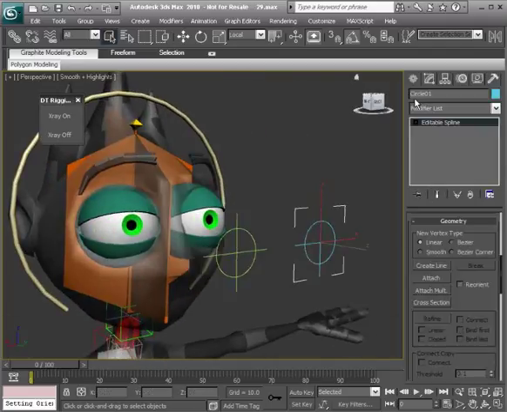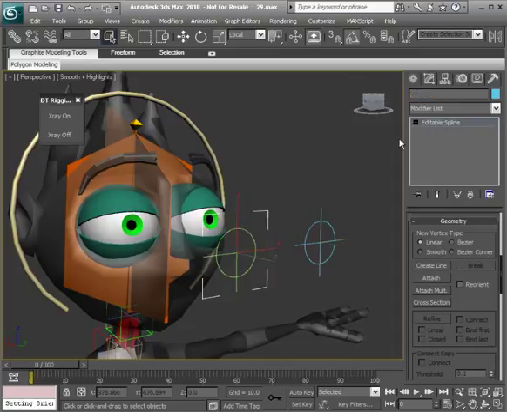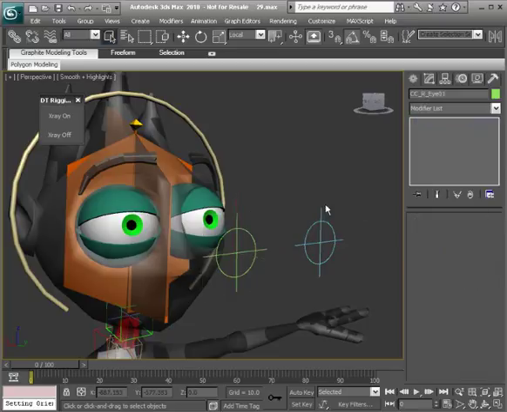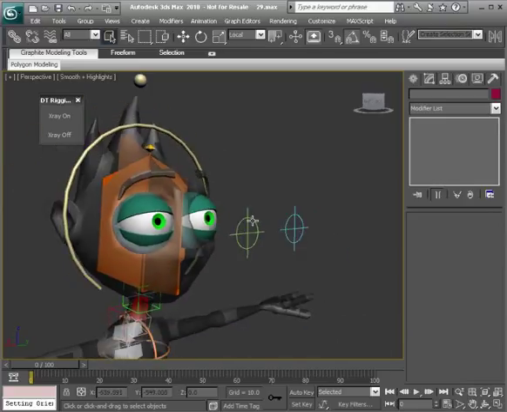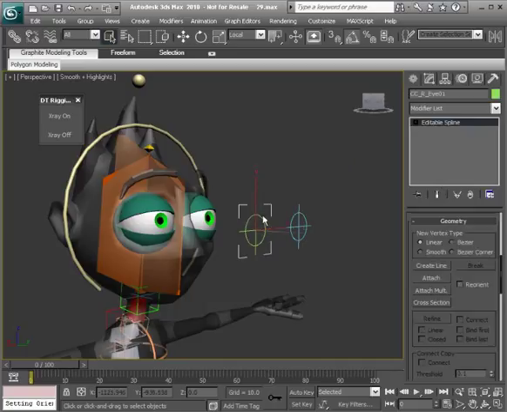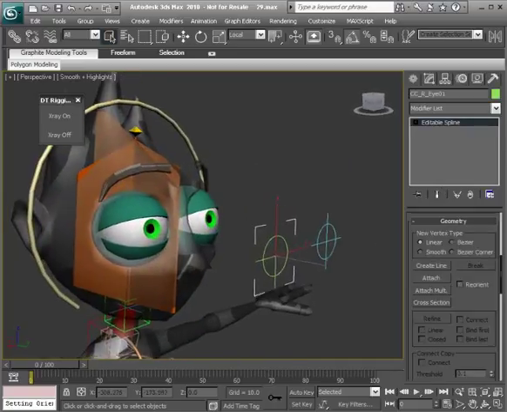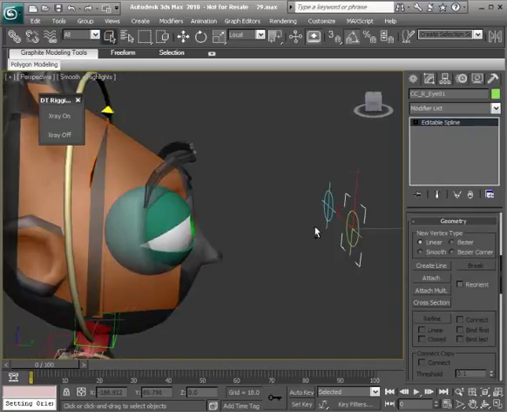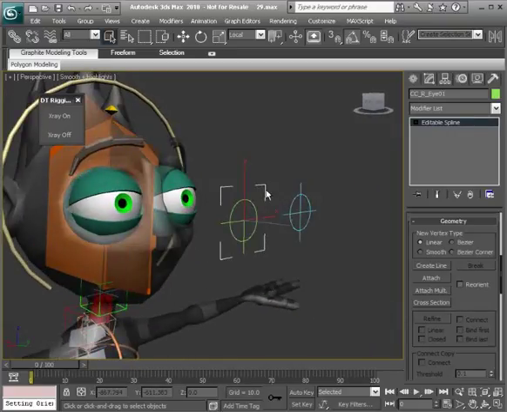Okay, so we have our initial control set up. Let's go ahead and name them. The left side is going to be cc_l_I01. Go ahead and copy that, paste, and change the L to an R. Alright, so we have our secondary control set up for the eyes. Let's say we go ahead now and lock their rotation and also scale, because we don't need to worry about that.